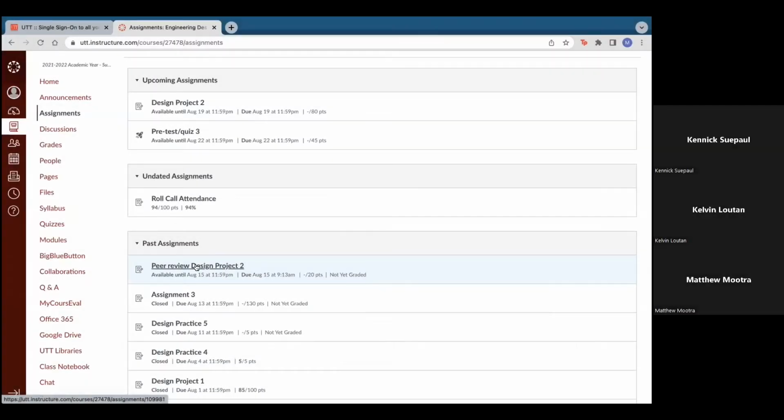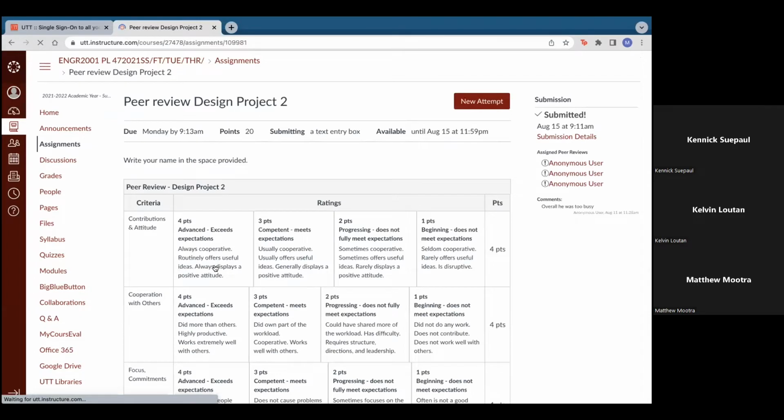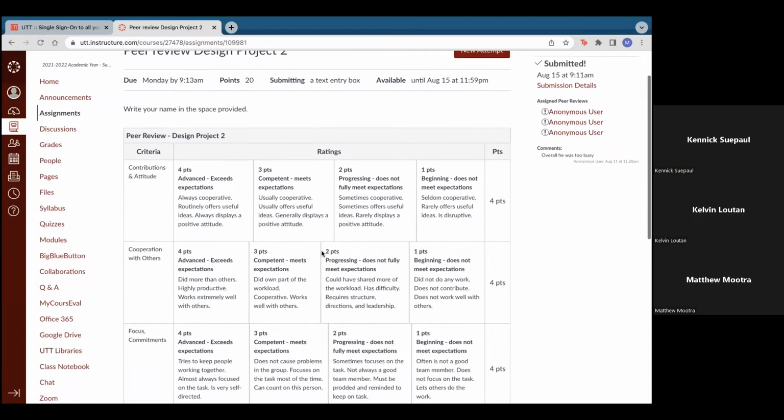After the due date, you can revisit the assignments page and you would see peer review design project 2 will now be under past assignments. At this point, you can click on it. And this will take you now to the same page for the assignment, but now you will have three anonymous users. Each one represents a group member. So you can click on any one.